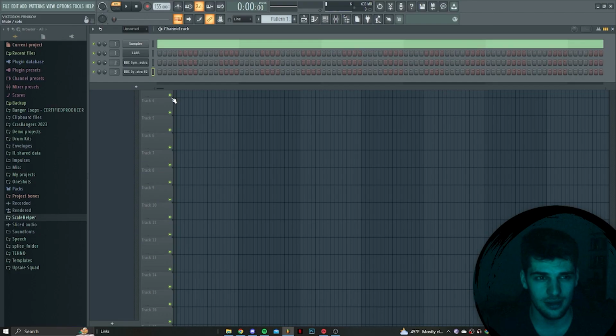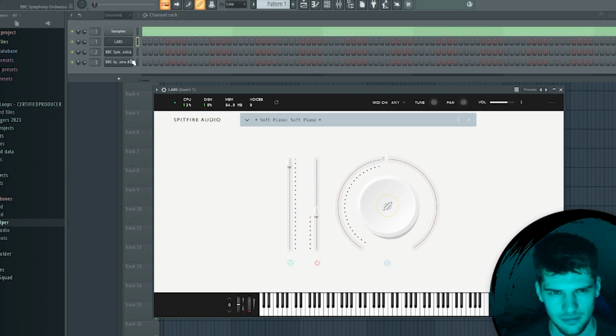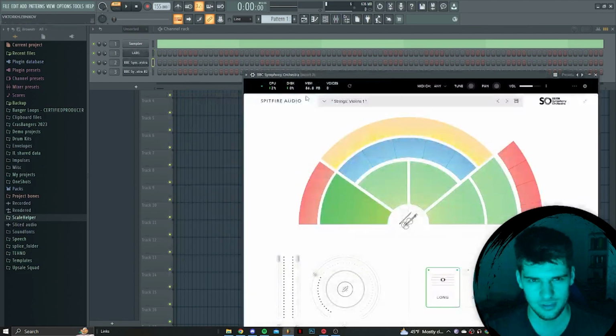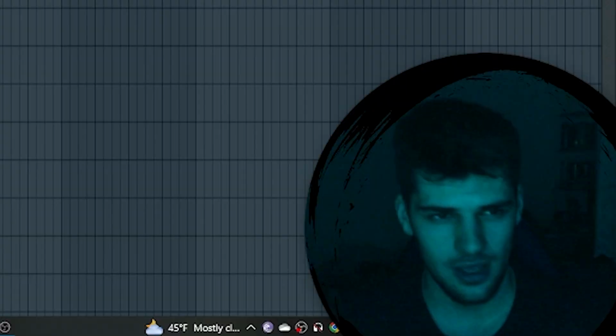Okay, we can start. I didn't mention, but we are about to use three plugins. All plugins are from Spitfire. The first one is Labs, and the second one is BBC Symphony Orchestra, and we can start.